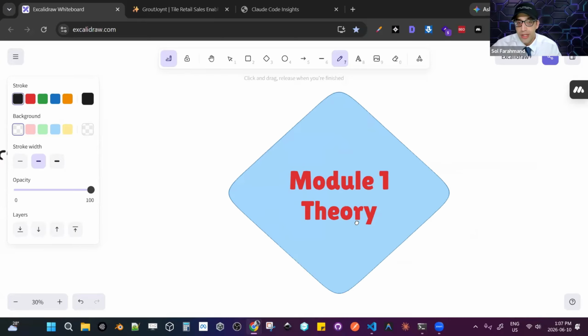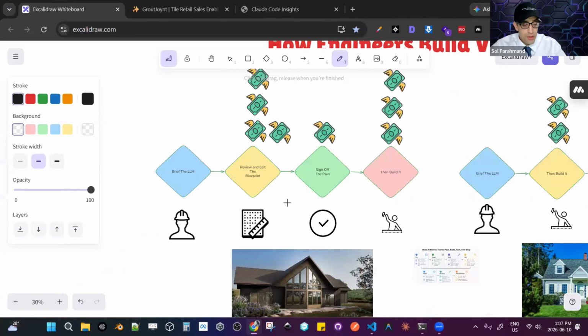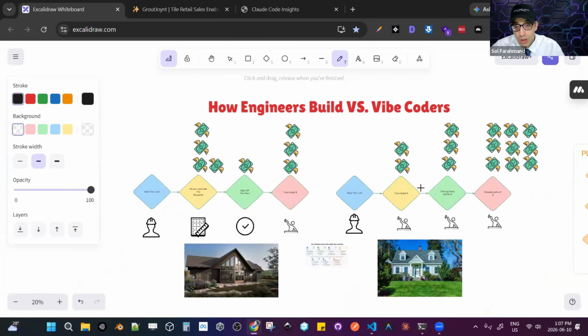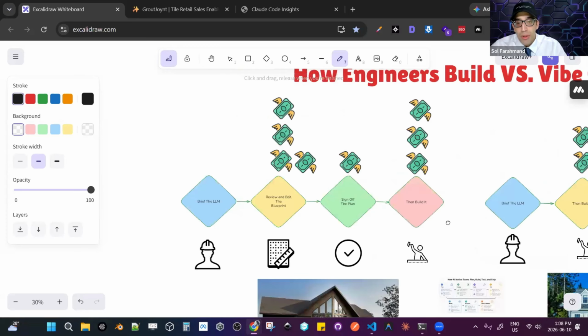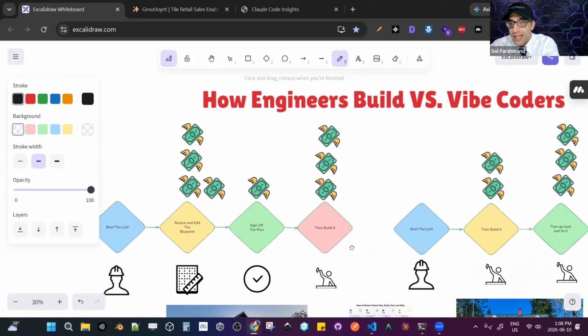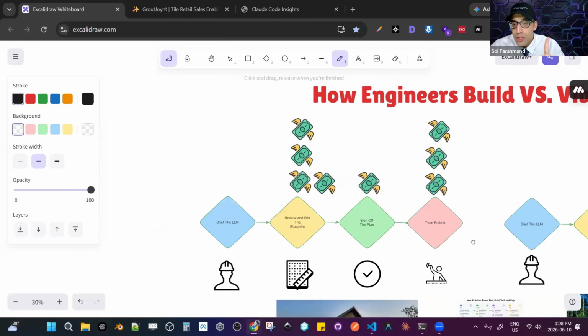Let's get into theory. Okay, this is probably one of the most important slides that I want to talk about. It looks like a lot going on here, but I want to talk to you guys about what is currently happening with the way people build. I'm going to zoom in here. Here's what we're going to talk about: how engineers build and how vibe coders build. Let's talk about how engineers build.